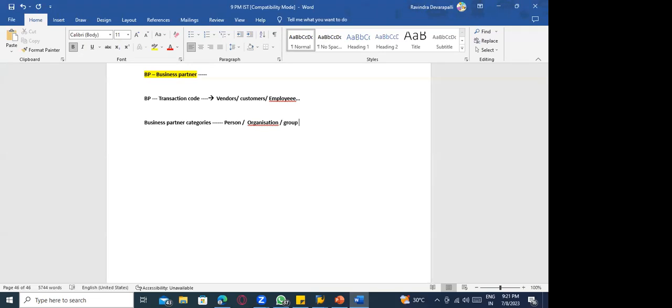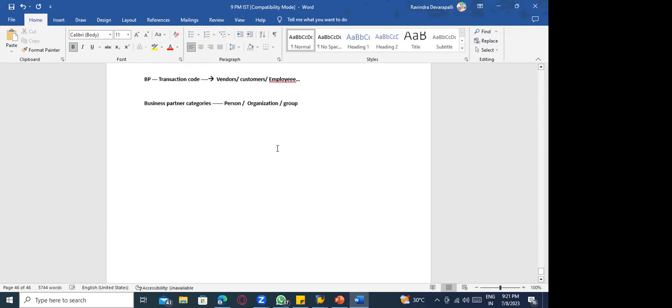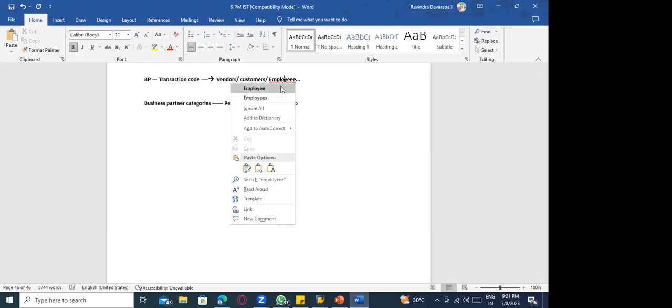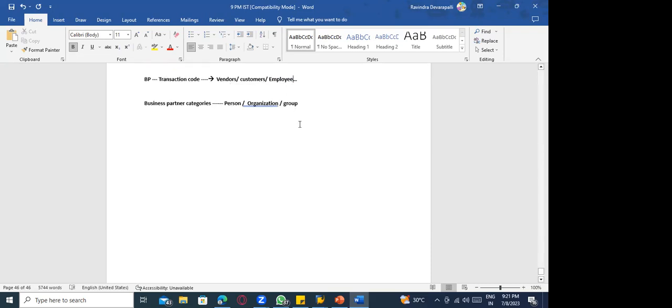In that case, we can use the organization. And group: when we are considering a group, if there is a department, a shared apartment, a group of people sharing apartments, in that case we can use that. Generally we use the organization to create a business partner. So these are the options we have, but you can use whatever is required.